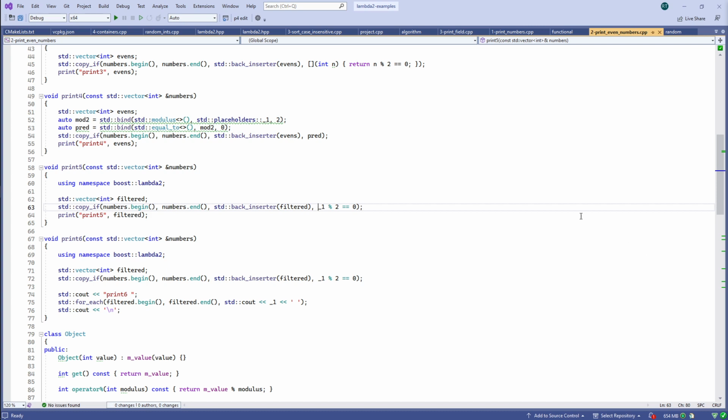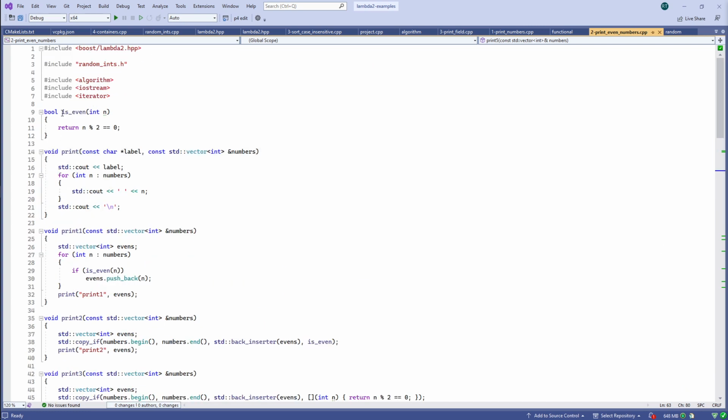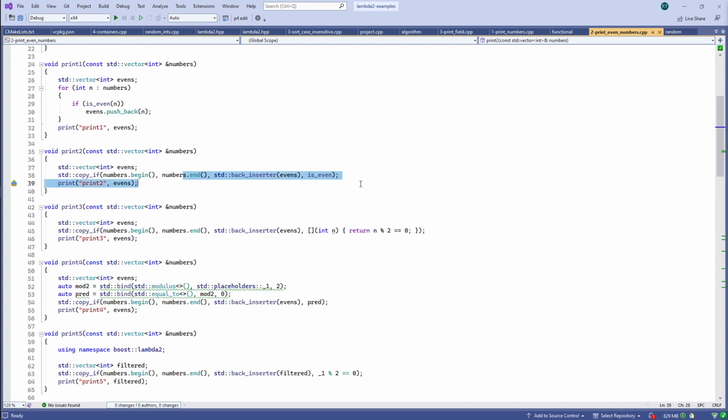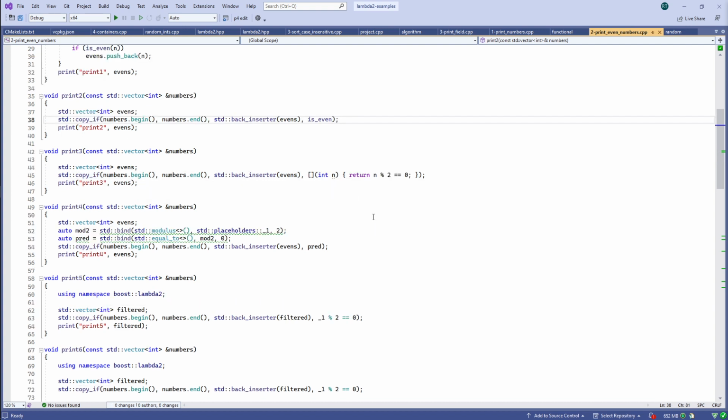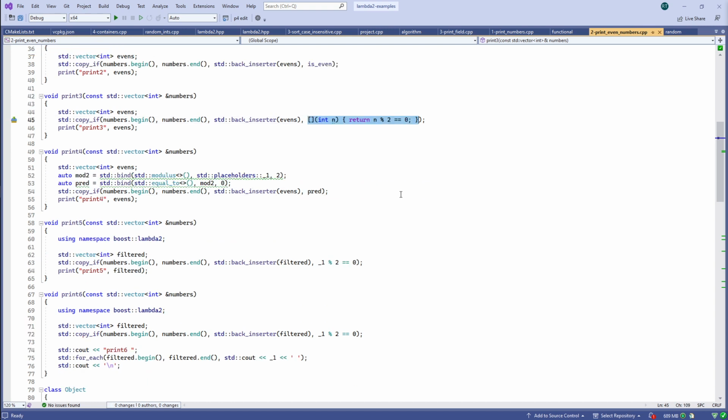So we went from a handwritten predicate, which we called with copyIf. Well, our first version was a handwritten loop calling the handwritten predicate. Then we got rid of the handwritten loop by using copyIf and our handwritten predicate. Then we replaced our handwritten predicate with a lambda function. And then we looked at a version using just the functional header and std::bind. And I think you can kind of agree this was a step back from using the lambda function.